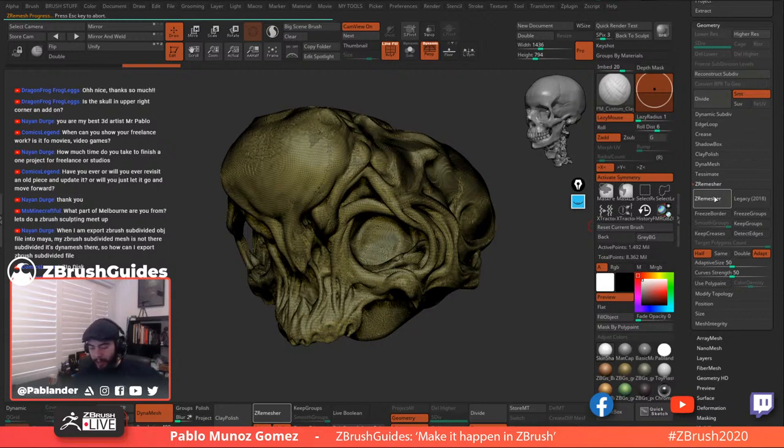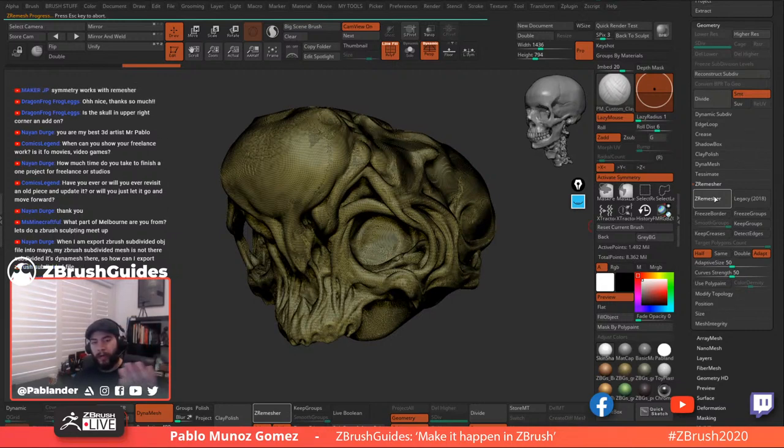It's not going to be for a game engine or anything, but I just want to have a cleaner topology so that the details we're going to add feel better and there are fewer artifacts. We can still push the resolution of Dynamesh a little bit higher, but when we start doing very high frequency detail, very small details, it's not going to be enough.